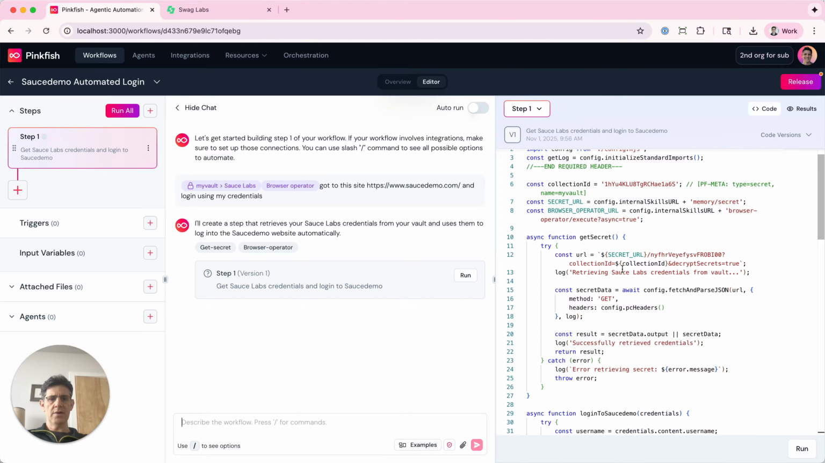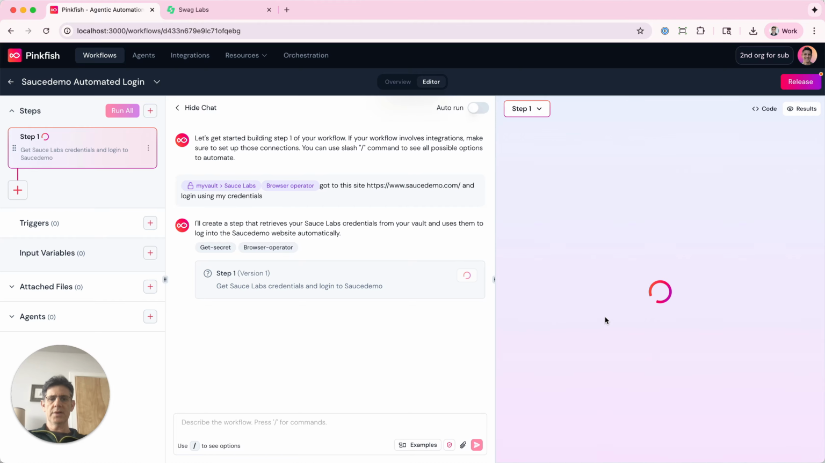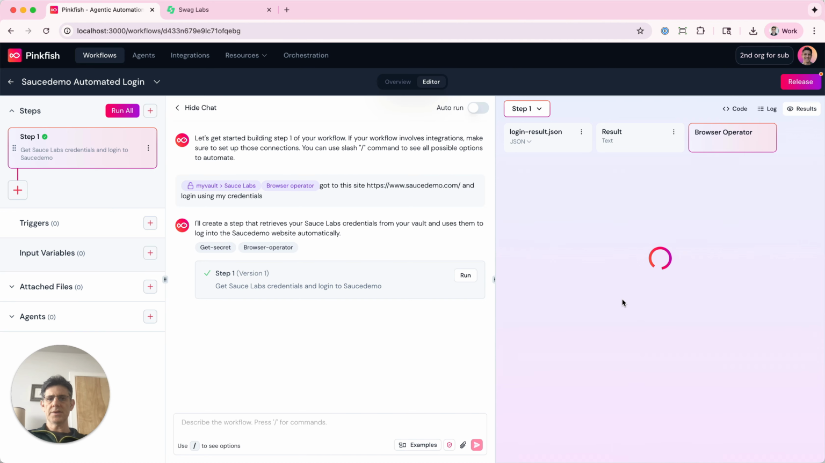So you can see that here where we have a little decryption process happening. And then here, this is where the variables will be injected into the instruction. So I'm going to click Run. And what you'll see is the credentials have been retrieved. And now it's starting that browser automation. So we'll see that go.